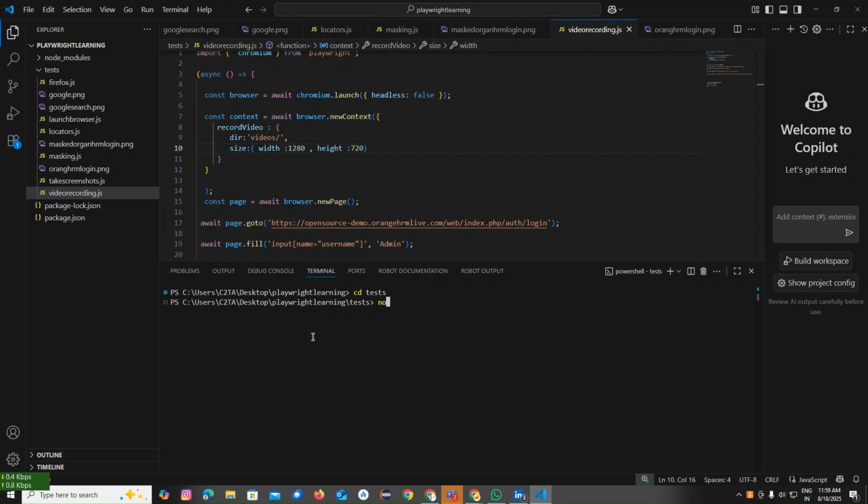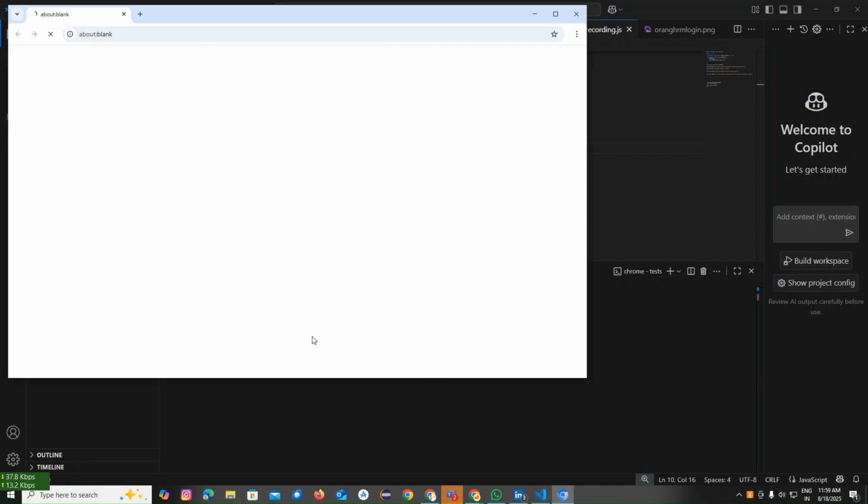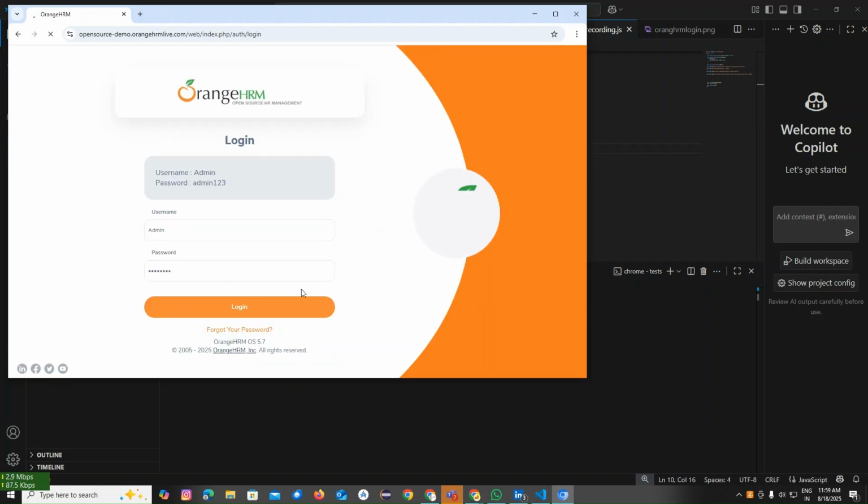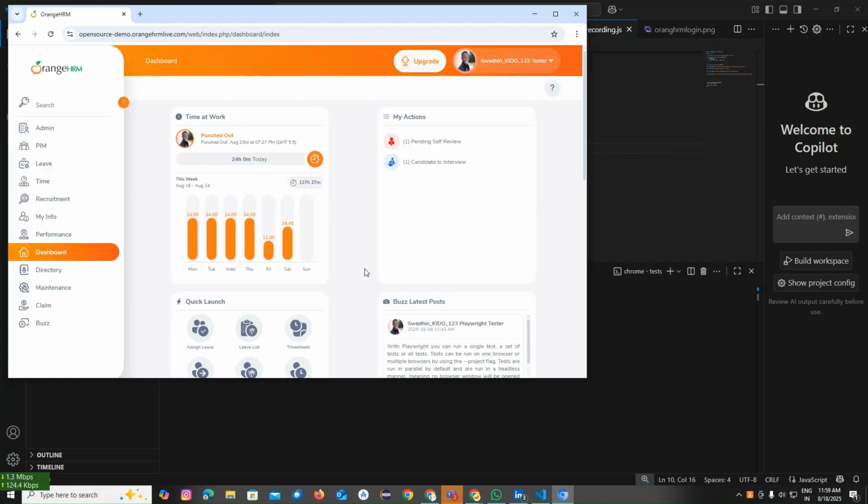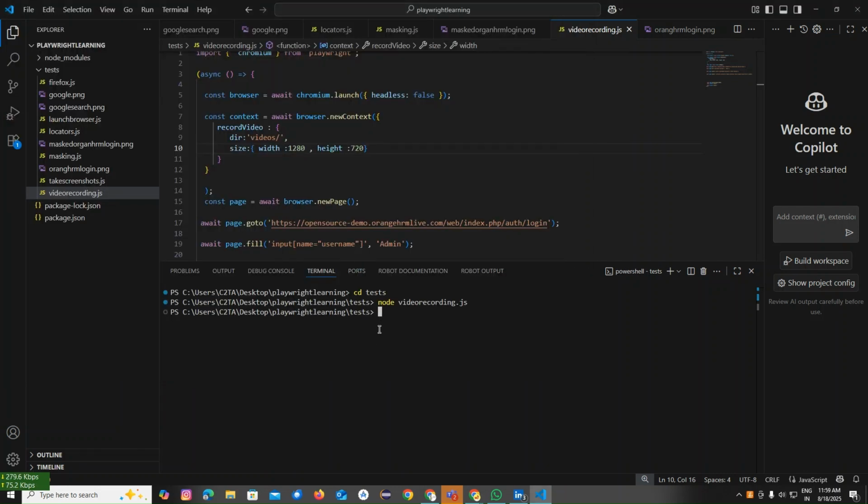Now I'll run the code, node video recording dot js. So it's opening the browser, it's launching the URL. I entered username and password. Now the browser needs to be closed. Yes, it closed. And there should be a video here.